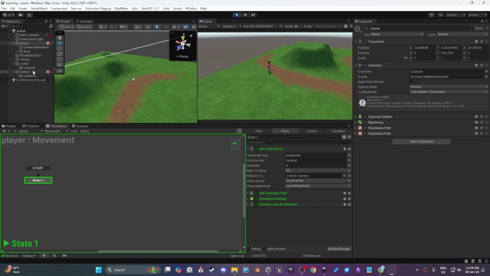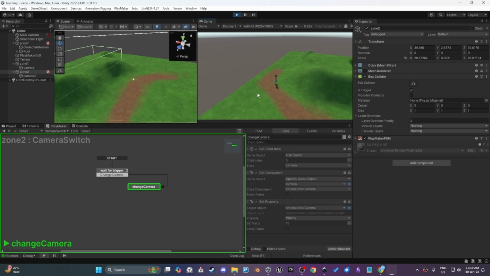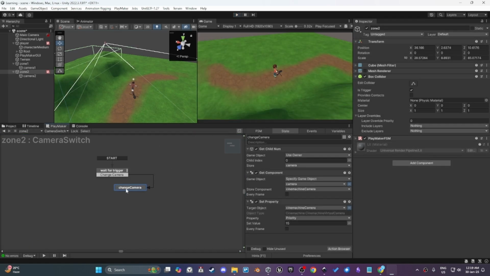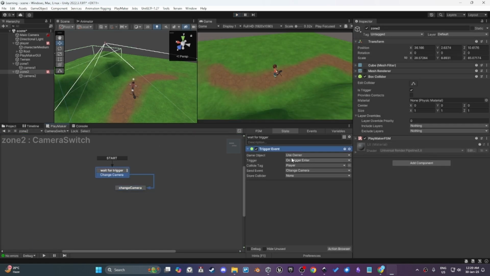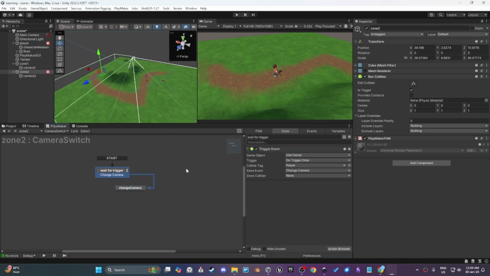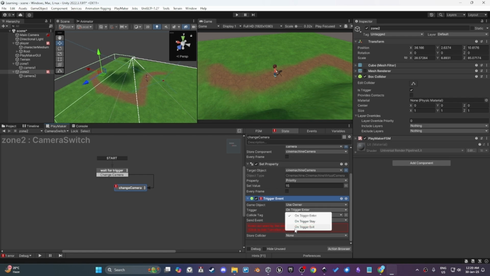There we go. So this one, if you see, it would have been transitioned into the other state. But if we go back to this area, we can't get our other camera back. That's because we need to have a system for that as well. So right now we are just triggering the event once the player enters this particular range. And once he exits, I'll just copy the trigger event and paste it here. Trigger exit.